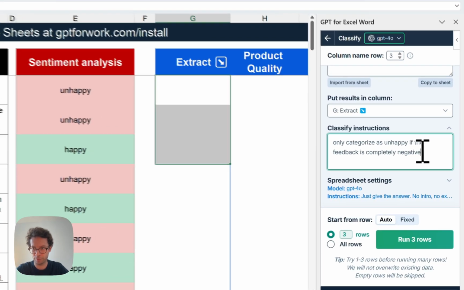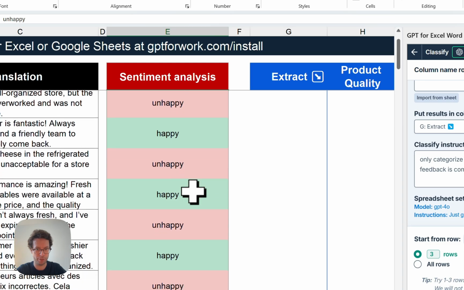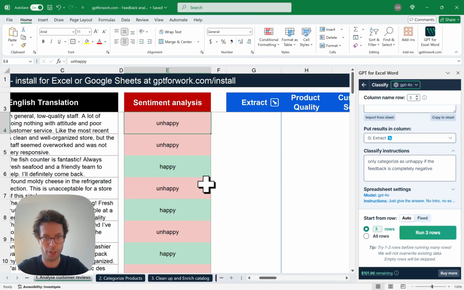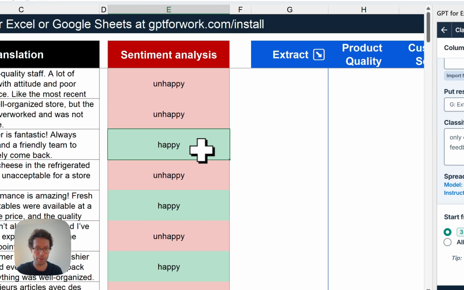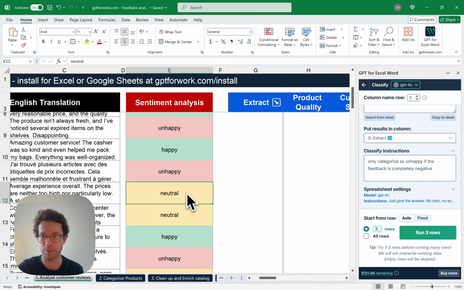Now, once I have my sentiments here, the first thing you can notice is that I have applied automated conditional formatting, so unhappy is colored in red, happy is colored in green, and neutral is colored in yellow. This is thanks to the power of Excel. And this is why it's so great to apply AI directly into Excel.